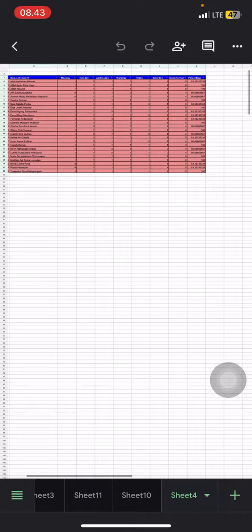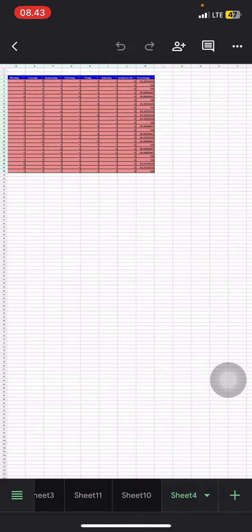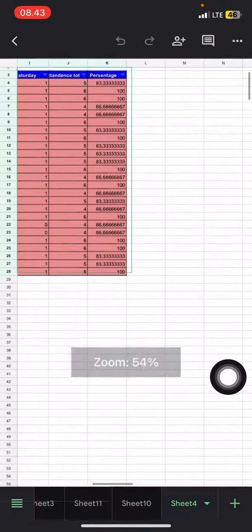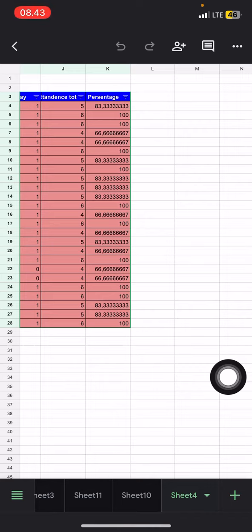So the thing that you have to do now is just decide where you want to add the link or where you want to generate the link. Let's say I would like to add the link for each cell, the name of students here.